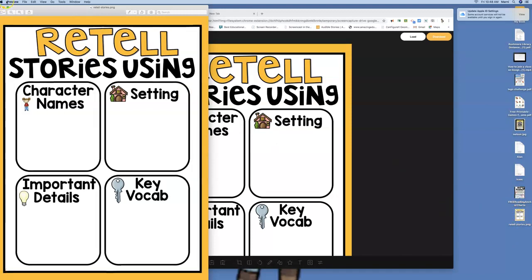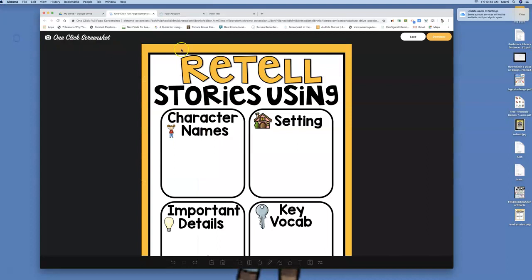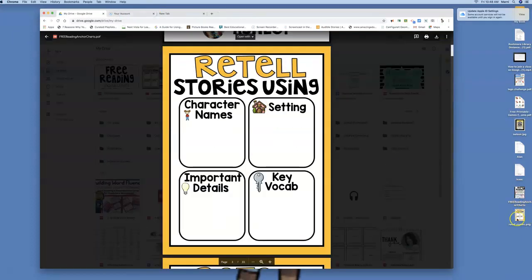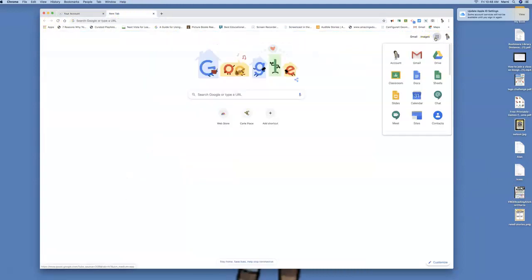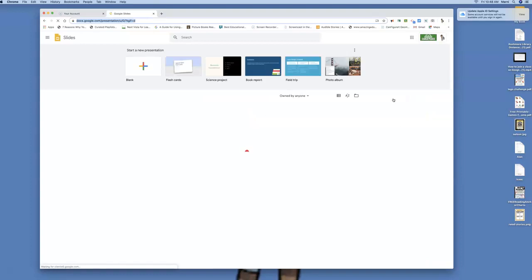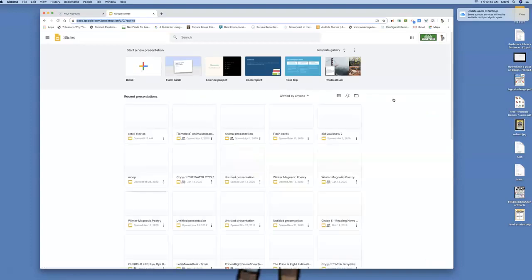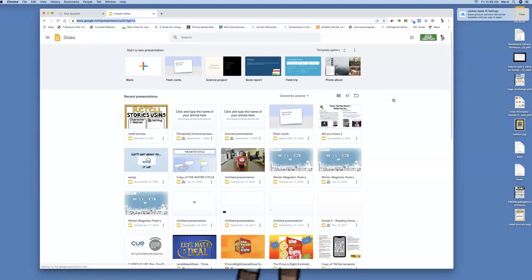So I'm going to X out of the preview, and now I'm going to X out of the screenshot because now I've already saved it over here, as you can see, as a picture. So what do I do now? Well, I'm going to go back into my little waffle, and this time I'm going to pick slides because now I'm going to turn it into something that I can share with my students and that my students can edit and share back with me.